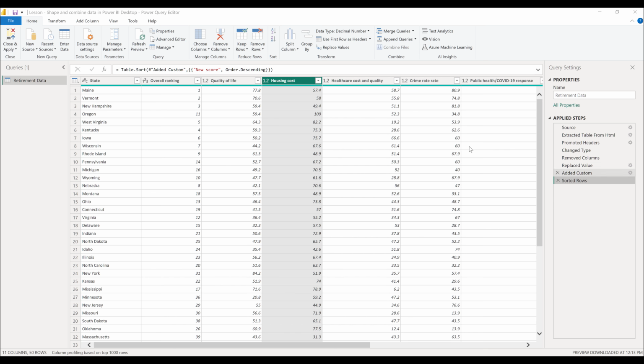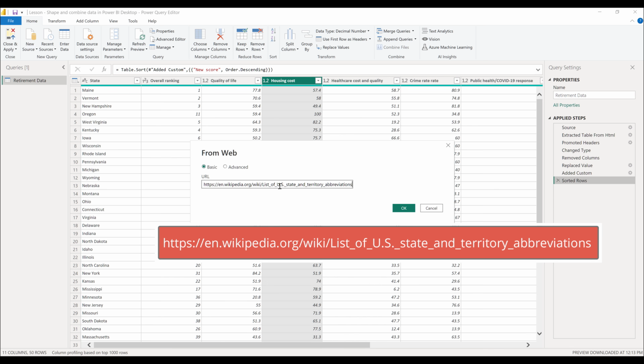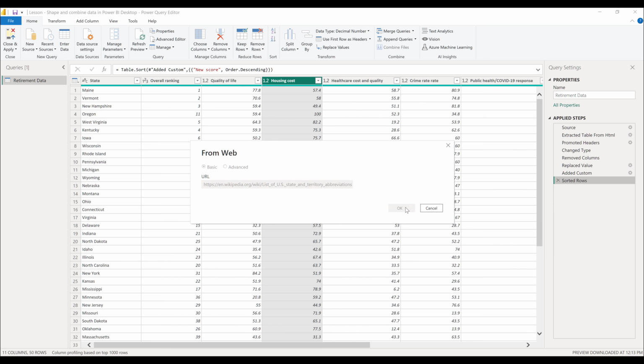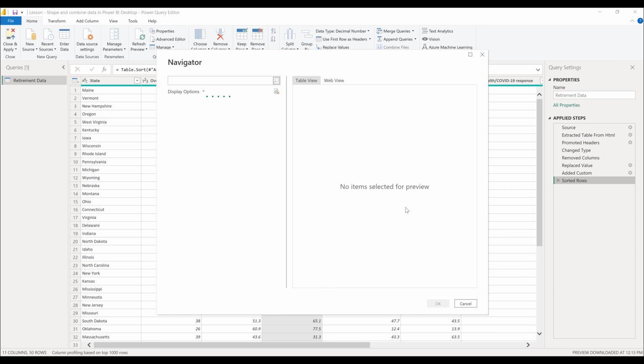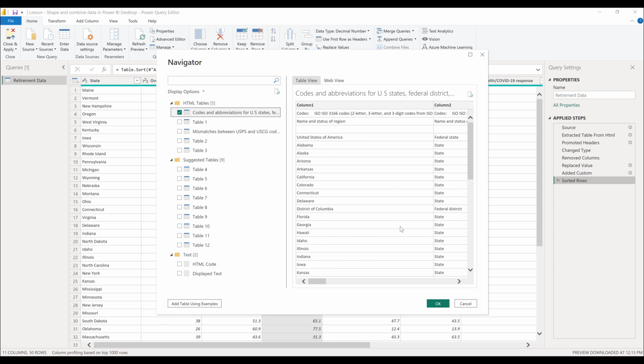From the Home ribbon, select New Source, then click on Web. Enter the address of the website as showing on the screen for state abbreviations, or you can copy the link from the description. In the Navigator window, select codes and abbreviations for U.S. states, federal district, territories, and other regions.